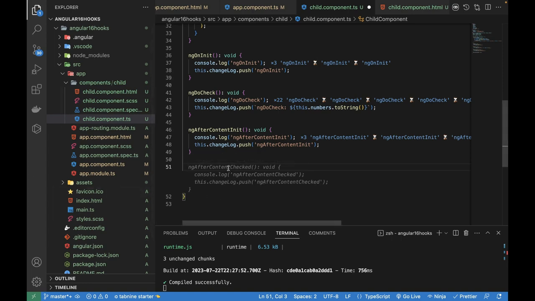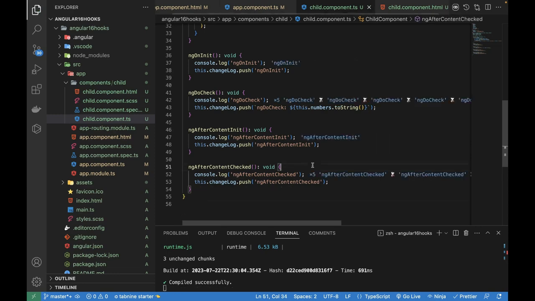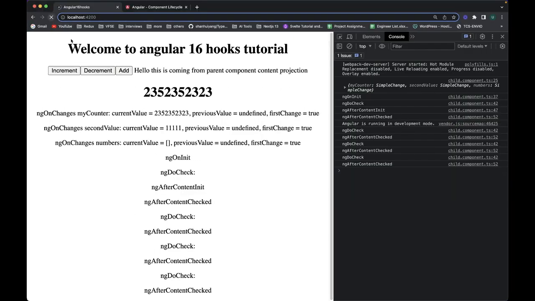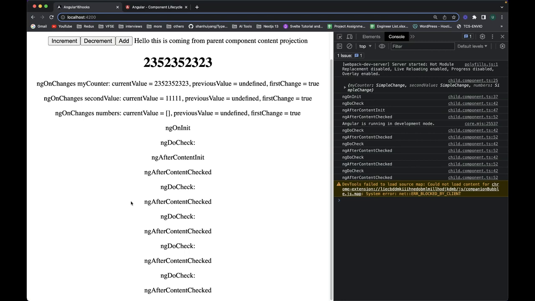So it automatically detected what I'm going to write over here. I'm going to press tab and it will be selected, and let's try to save it now. Let's go to the browser and refresh, and now you can see that this ngAfterContentInit only triggered one time. But ngAfterContentChecked will be triggered after this ngAfterContentInit hook, and every time after this ngDoCheck hook.